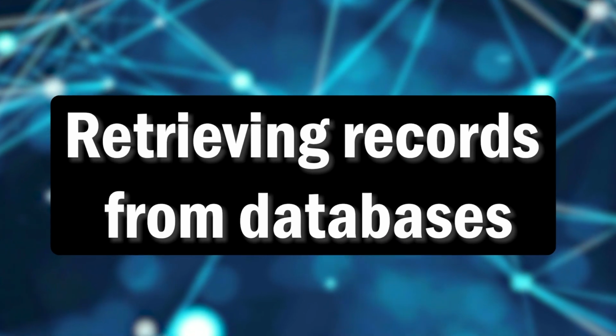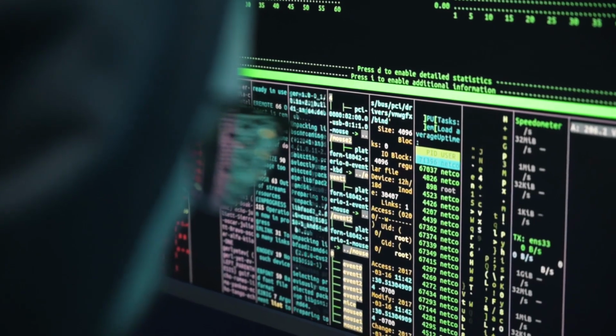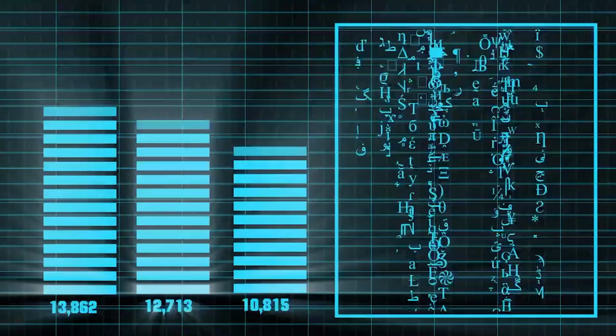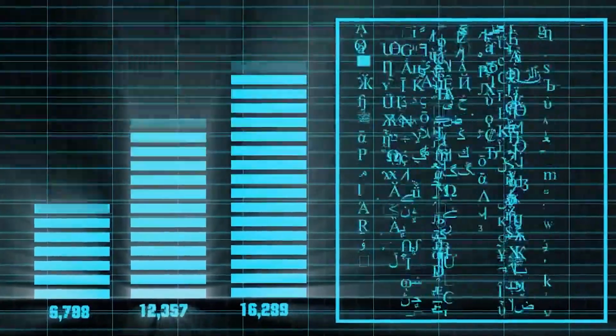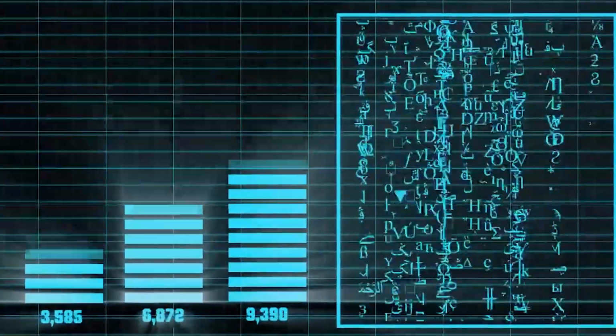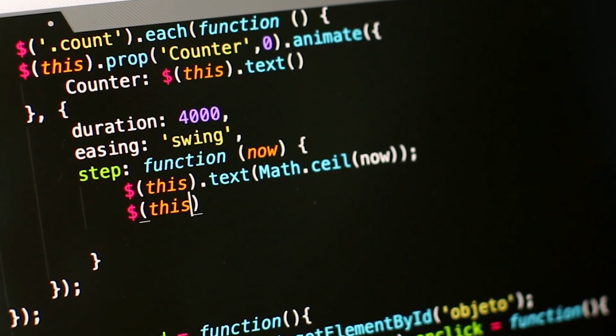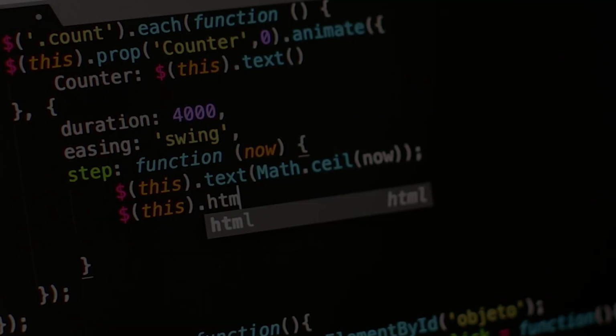Retrieving records from databases. To retrieve information or records from databases, search algorithms are used. In this process, the desired record is considered the desired state, and the algorithm searches through the search space by making goal tests until the desired record is found.